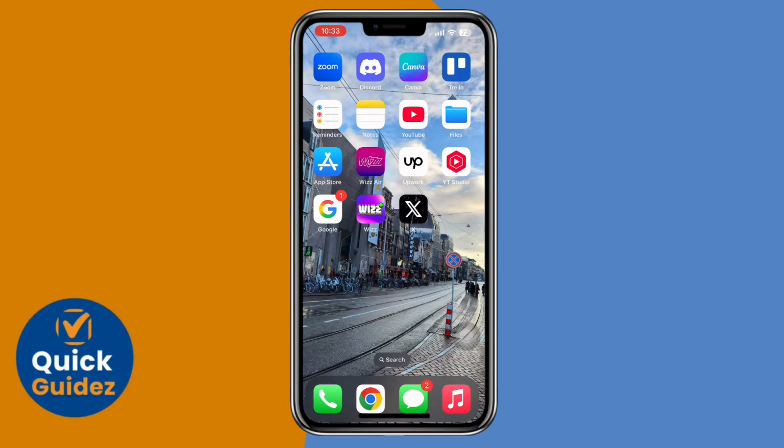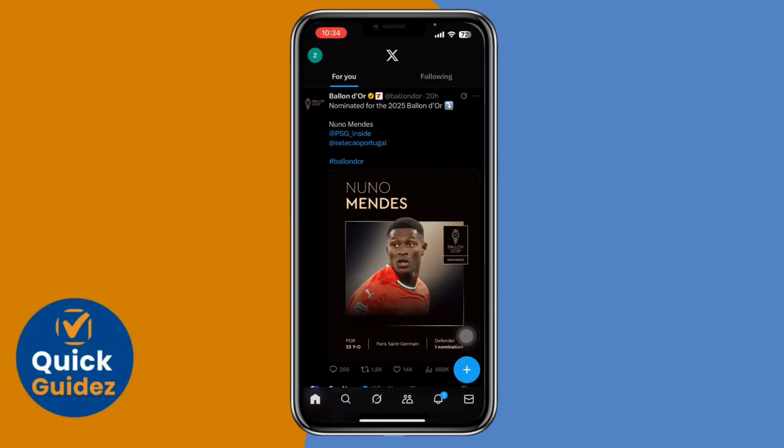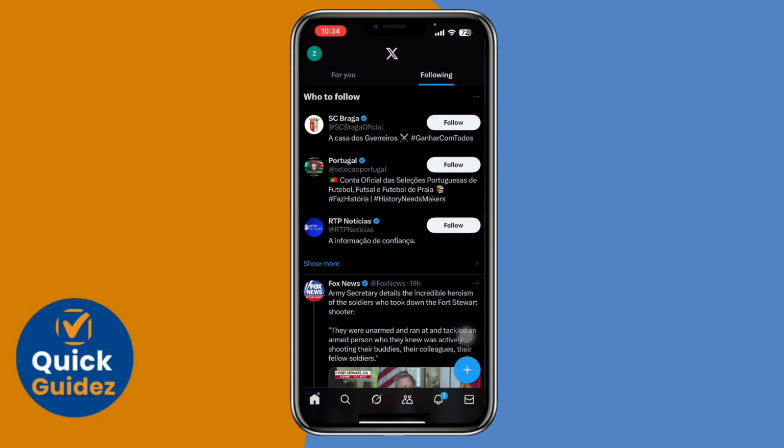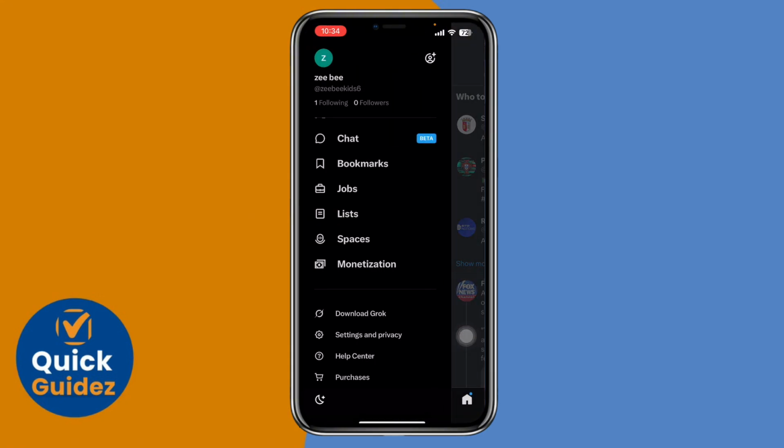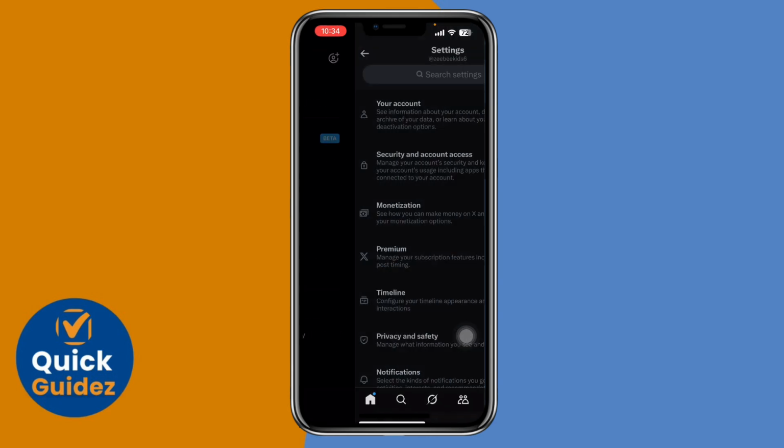Today I am going to show you how to verify your age in Twitter or X app. Simple and quick process. First, open up your X or Twitter application. Tap on your profile. Scroll down and click on Settings and Privacy.